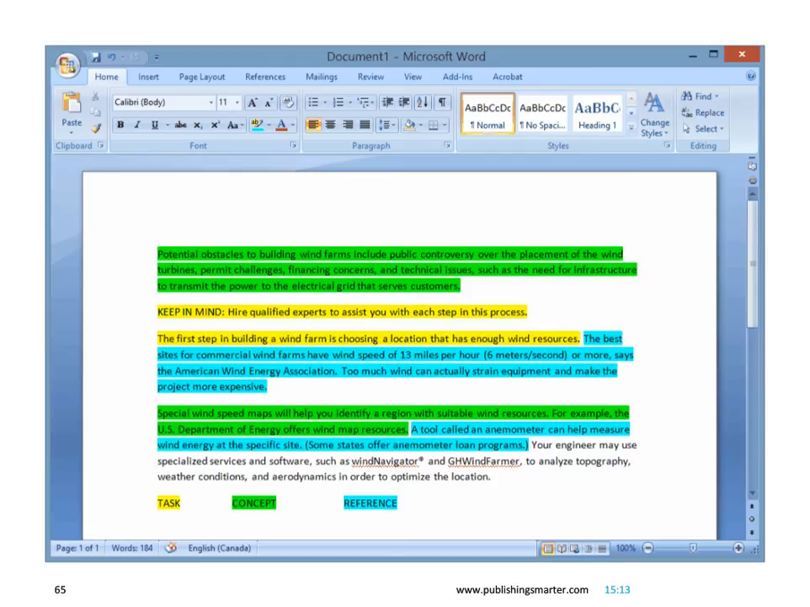The next couple of sentences I've set up as reference, and then I started mixing together concept and reference information. And finally, I end with "your engineer may use specialized services and software," etc. I'm not sure. It could be a concept, it could be a reference, so I'm not going to flag it.